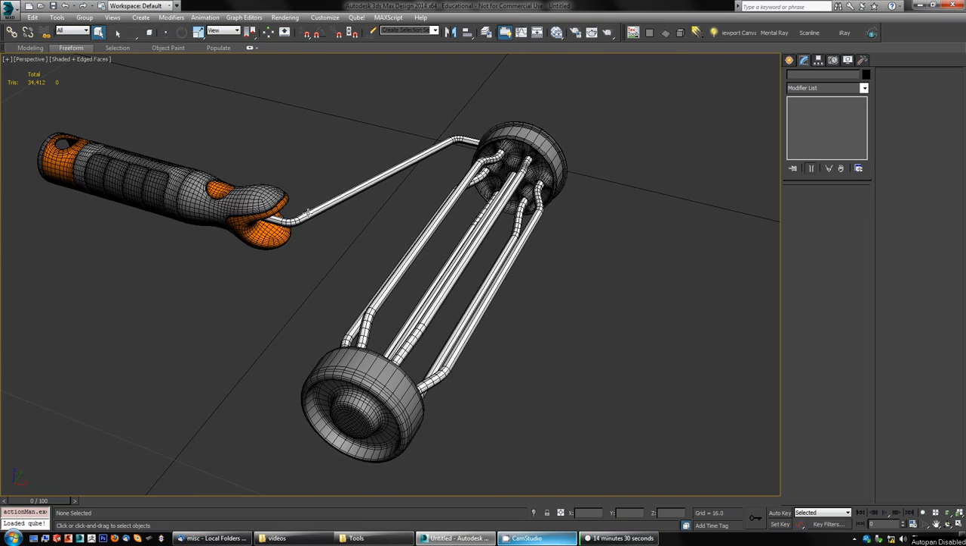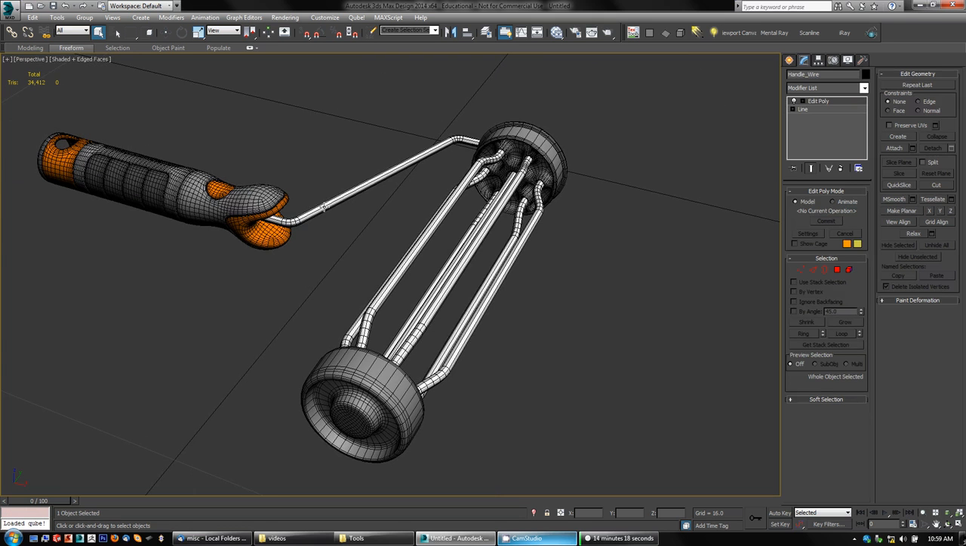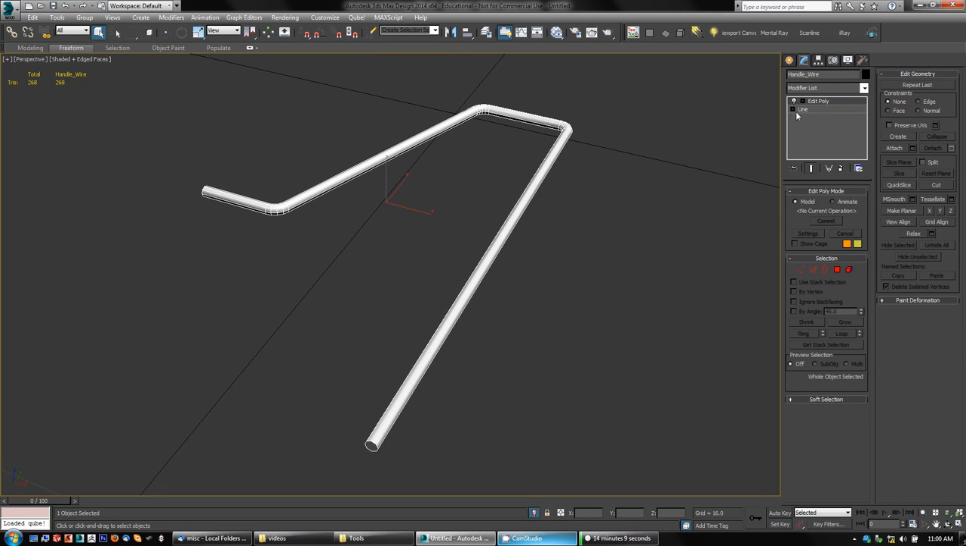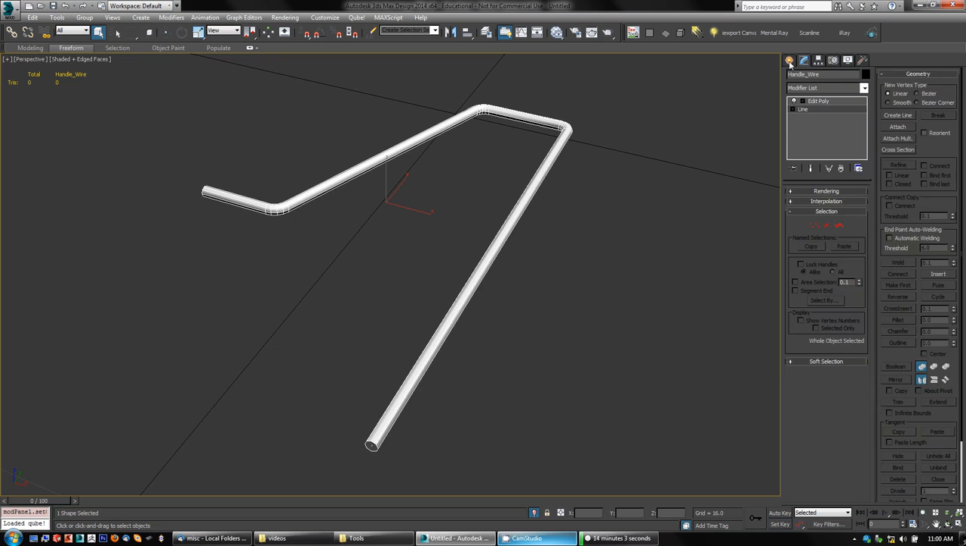So if we take a look here at this model with the handle and the wire part of the frame here, those were made with renderable splines. I'll show you what I mean by that. I'm going to pick the wire part of the handle here, and I'm going to isolate it. And you see, if we look over here in the stack, it's an editable poly, but it started as a line. And that's here.